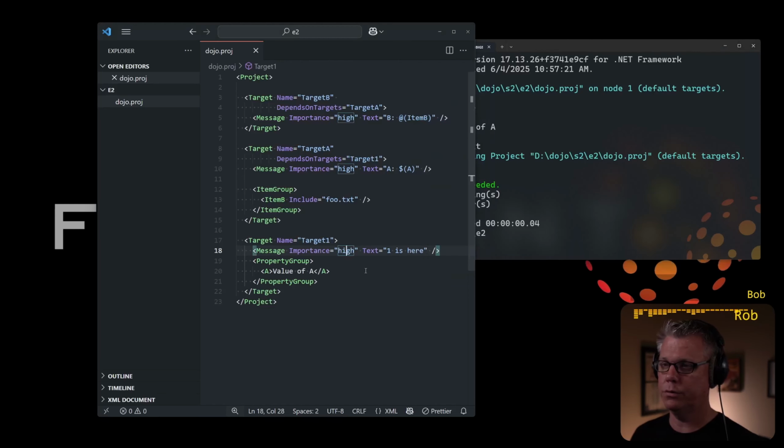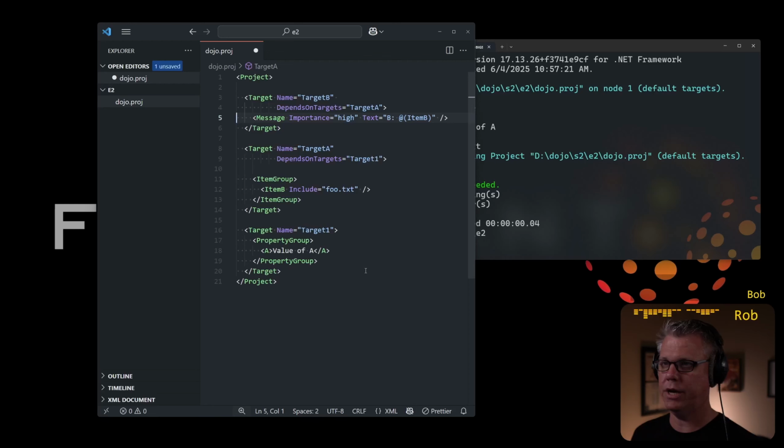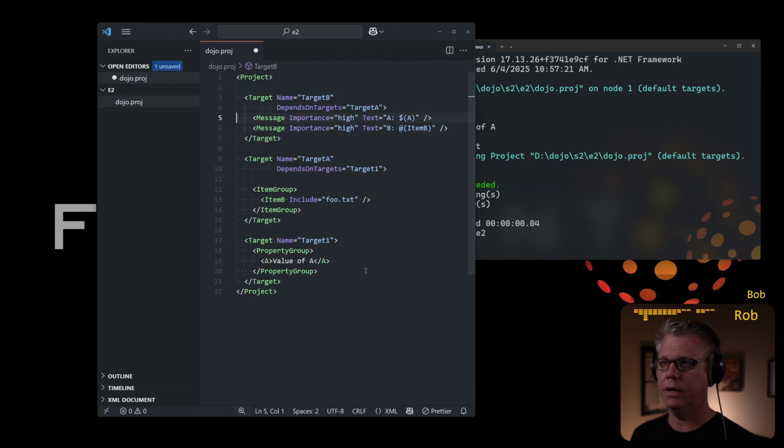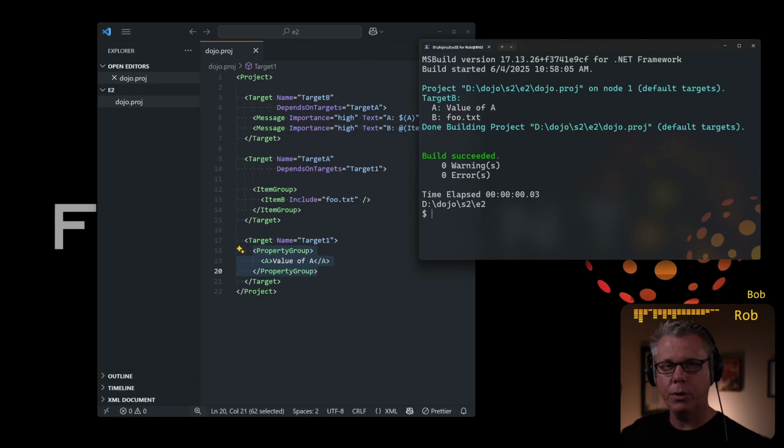So if we remove this message here, and we take this message A and put it all the way up here in B. Now B is the only thing that has messages, but B will call A to set item B, and A will call target 1 to set property A. So then A and B are set by calling these targets. All right. Now clear and build. Now we only have target B putting out any information. Target A and target 1 are both run, but they're not visible.